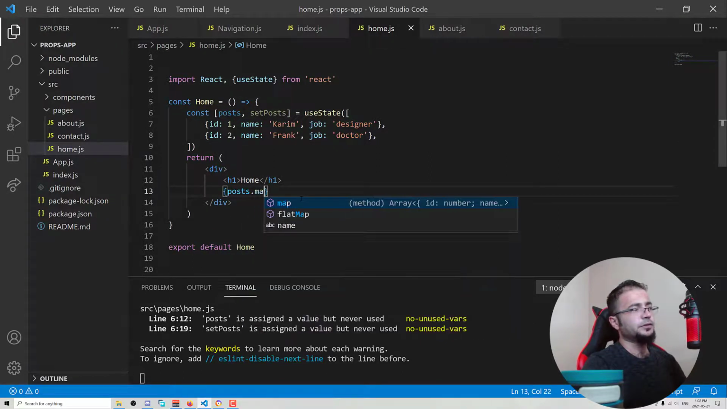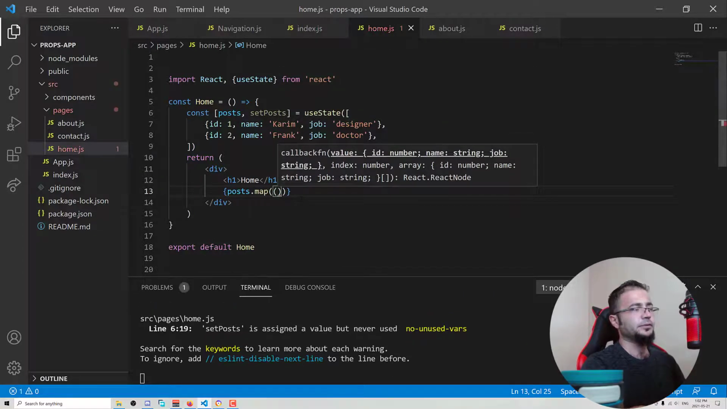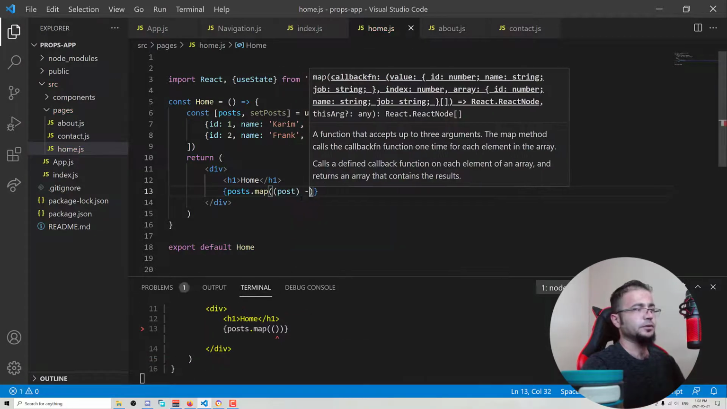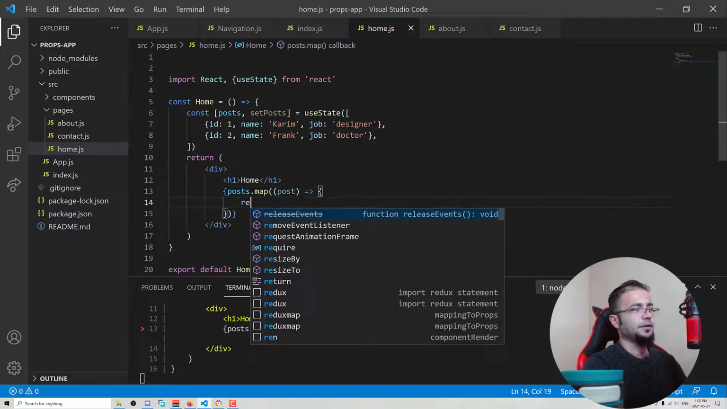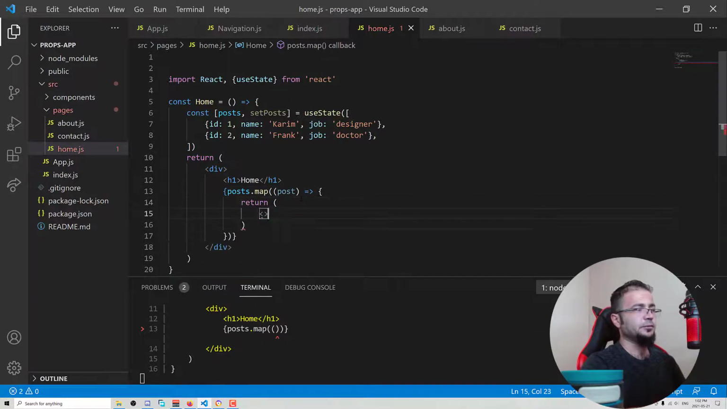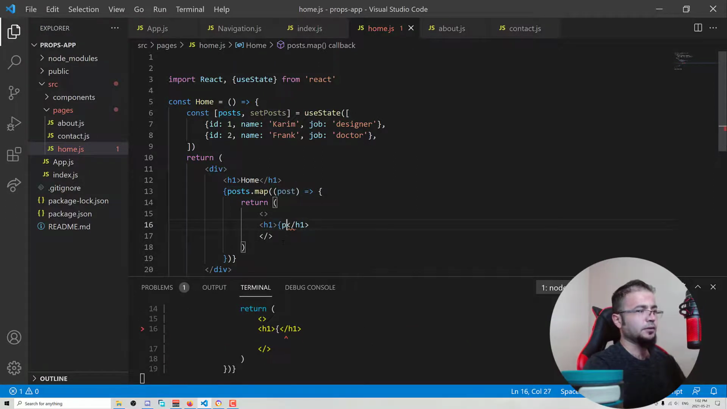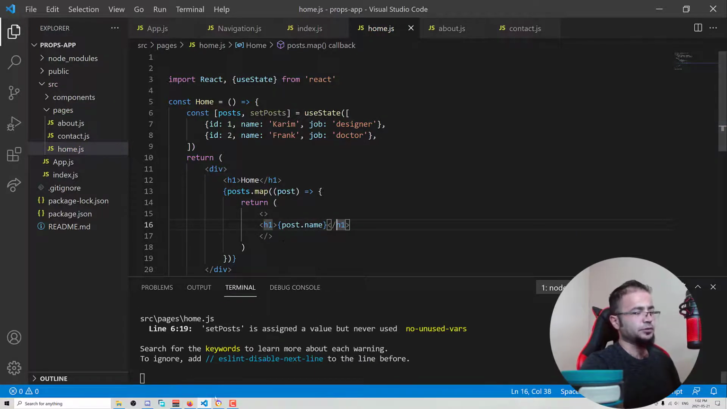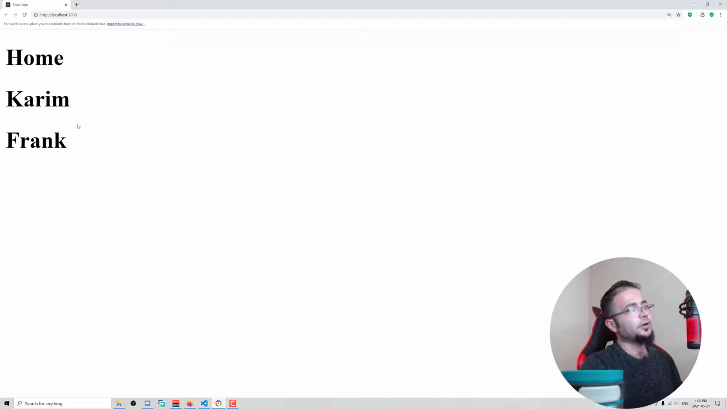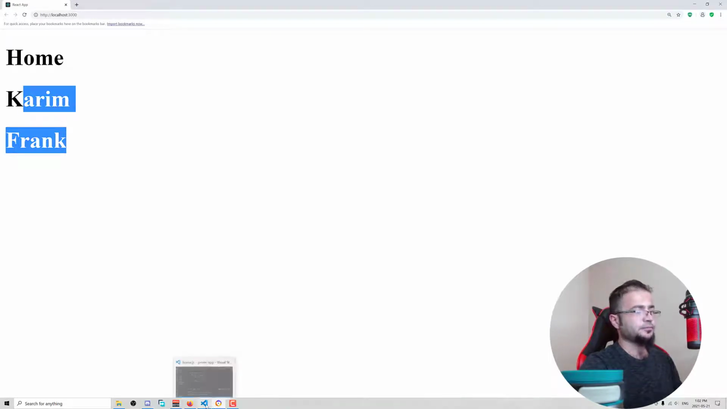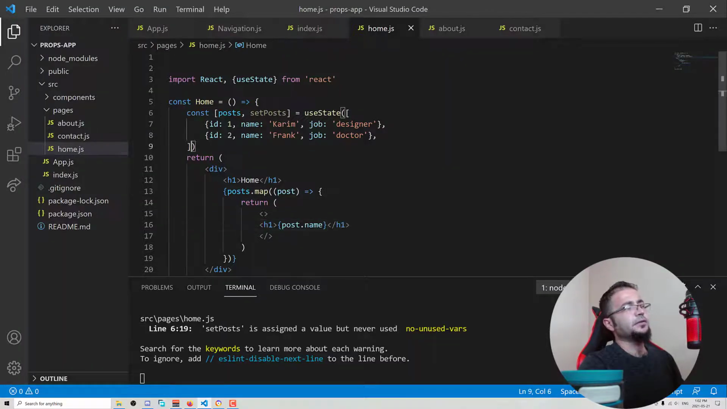Then you do posts.map. As we said, array methods are very important. Post, and then return something. For example, we return an h1, which is post, that single post dot name. Let's see what we see in our, well, we have Karim and Frank. Okay, but this is a fake database. This is not our database.